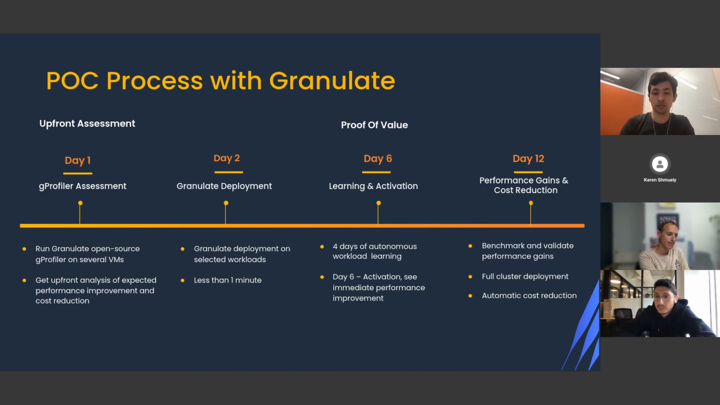I'm seeing that we have a question. Does Granulate improve memory utilization, or does memory consumption remain the same after deploying Granulate?